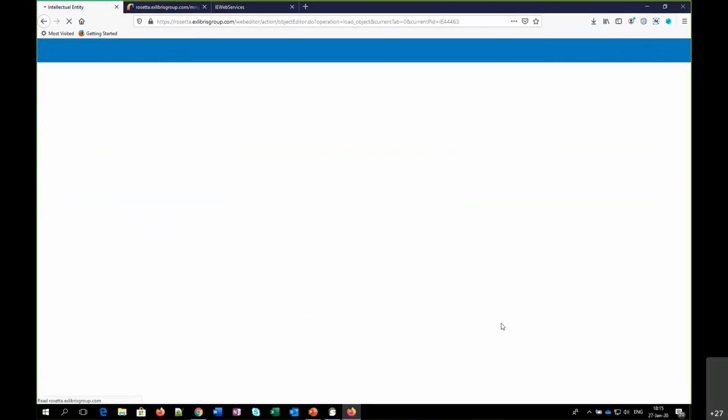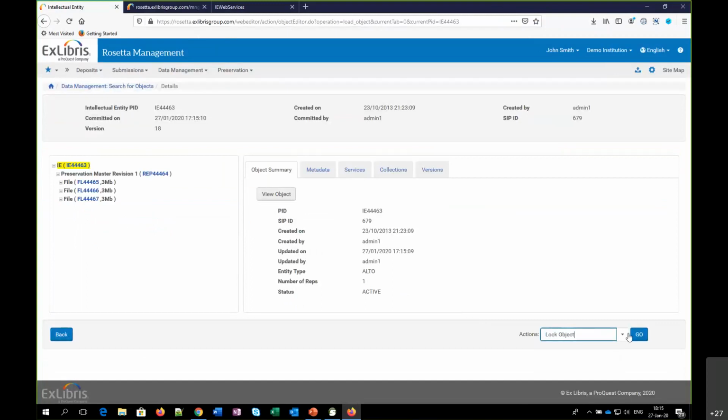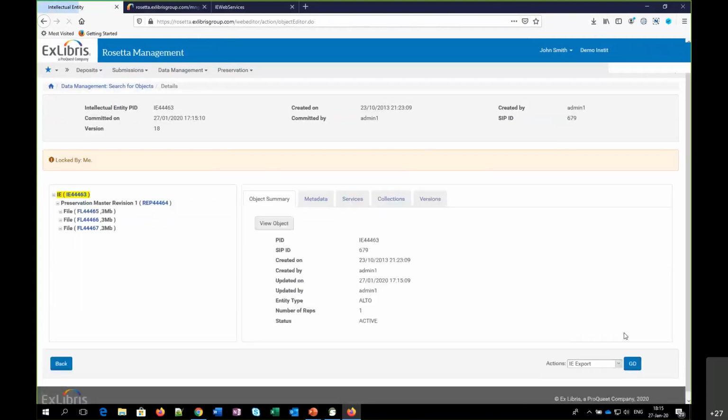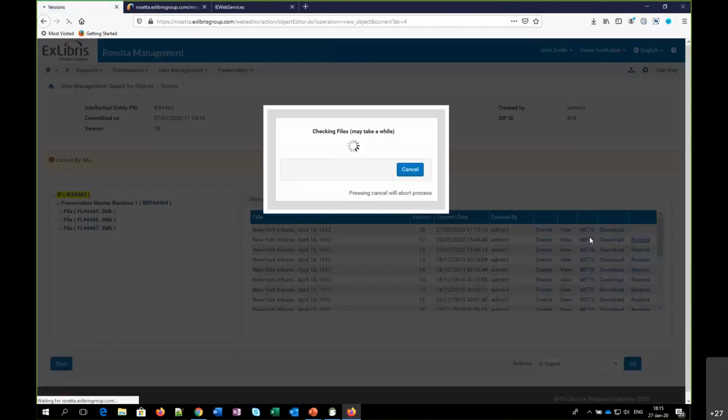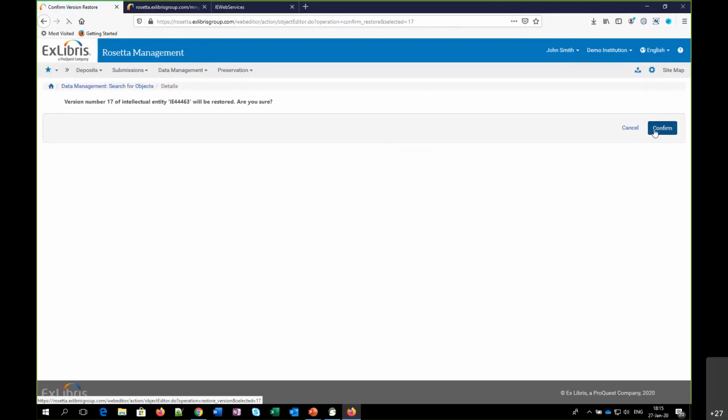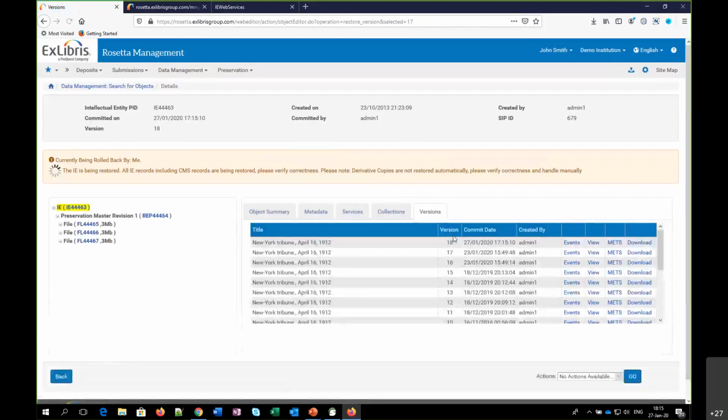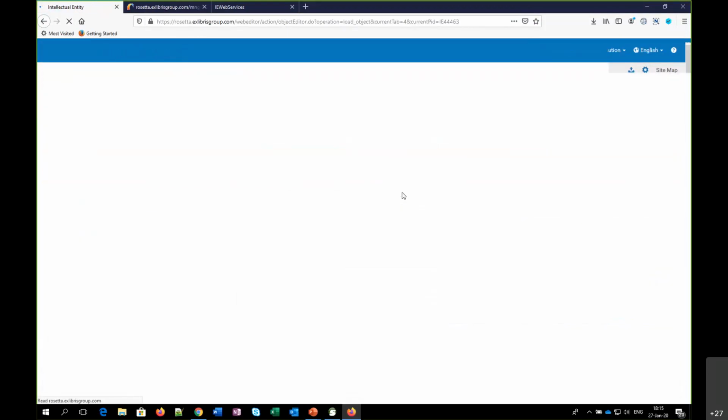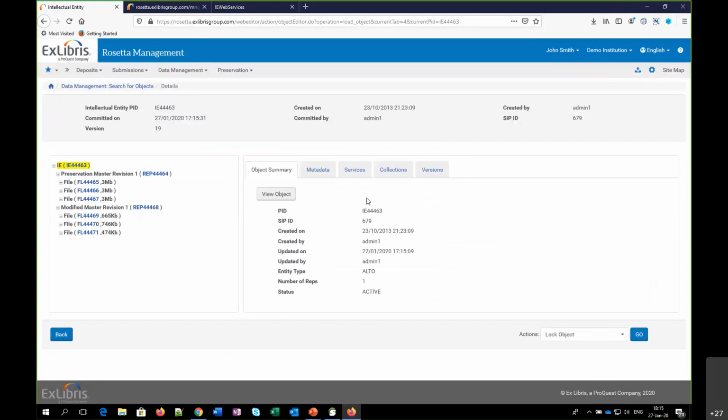We can of course then restore the deleted representation, going back to the previous version. Unlike a derivative copy, which cannot be restored since it is not stored in the permanent repository and is not part of the METS file. And there you can see now the previous rep is restored.